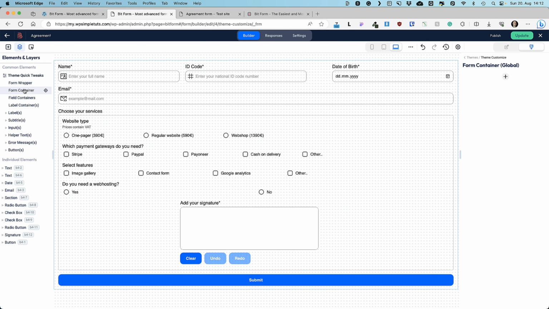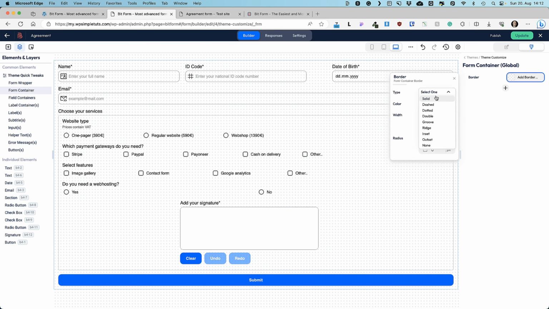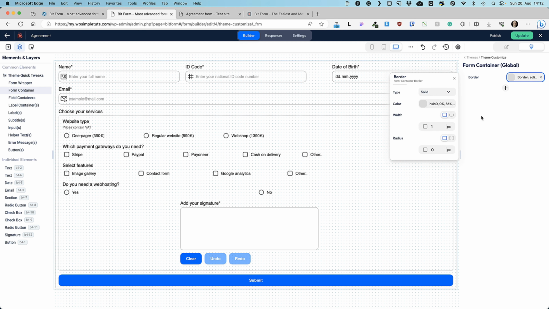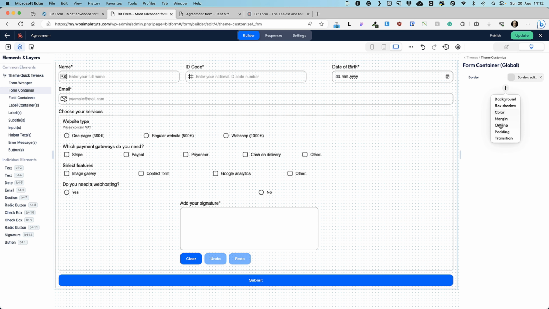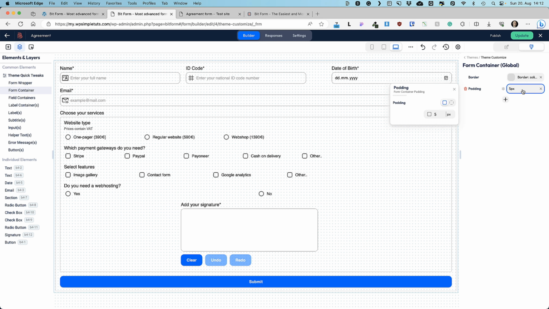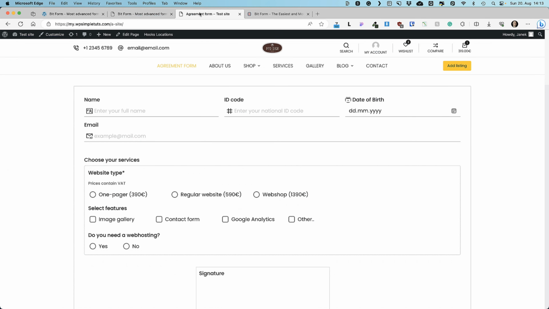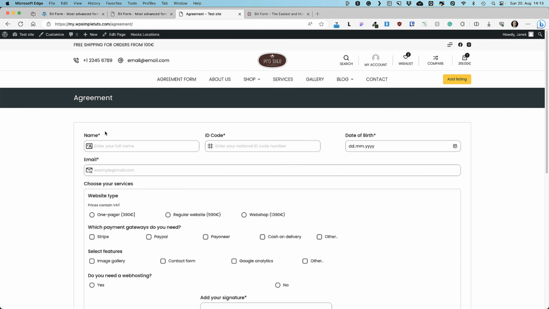Form container, the same. I'm gonna add some customizations here, so click on the plus icon, choose border, it's gonna be solid, DDD, and 1 pixel. Next I'm gonna choose padding, and it's gonna be 25 pixels. If I update it and take a closer look, then you'll see this is the border and the padding here.